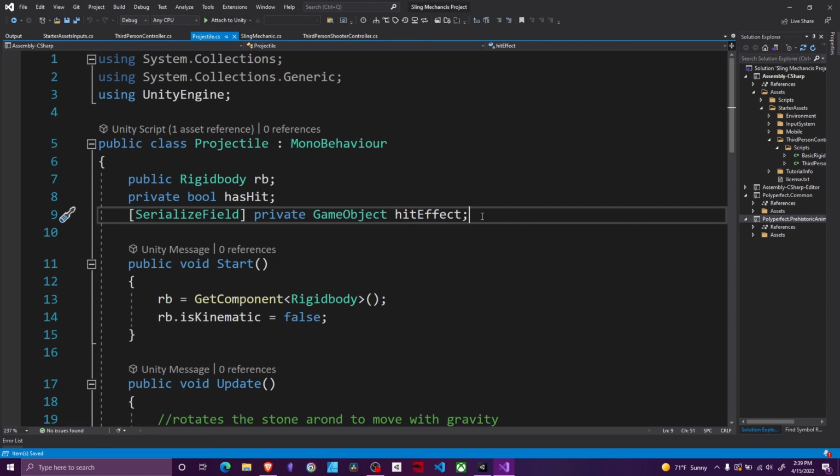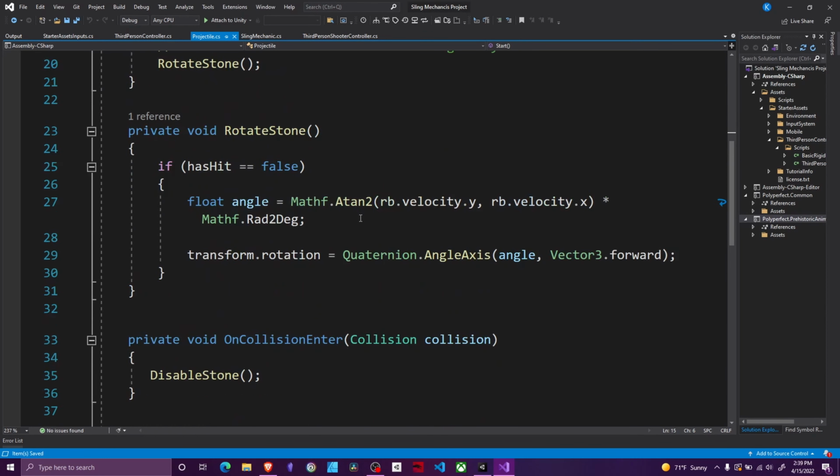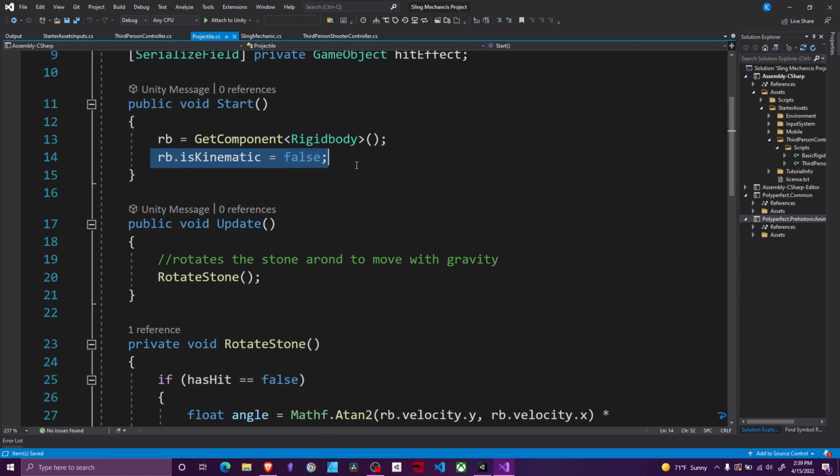We're gonna go over our projectile script first. This script would still work for an arrow. So we have a rigid body, and we have a bool that tracks if we've hit something, and then we have any particle effects or whatever you want to hook up. And in start, for a safety check, I'm gonna make sure is kinematic is set to false.